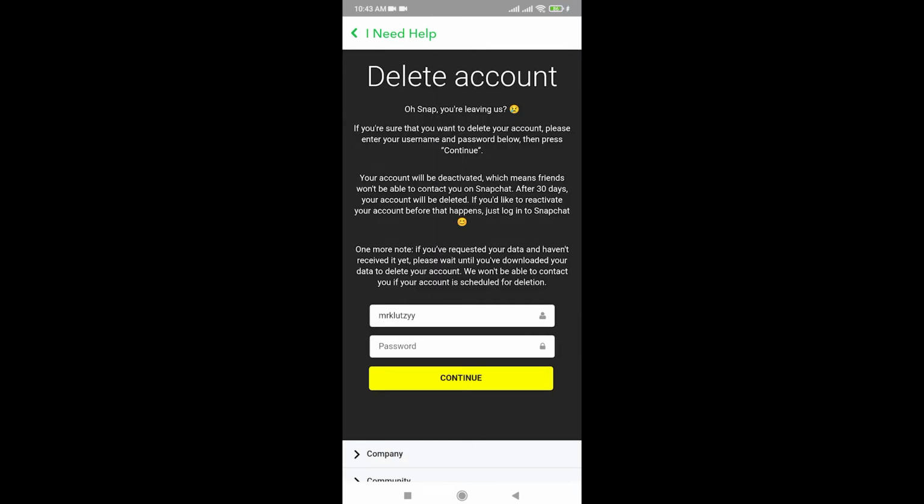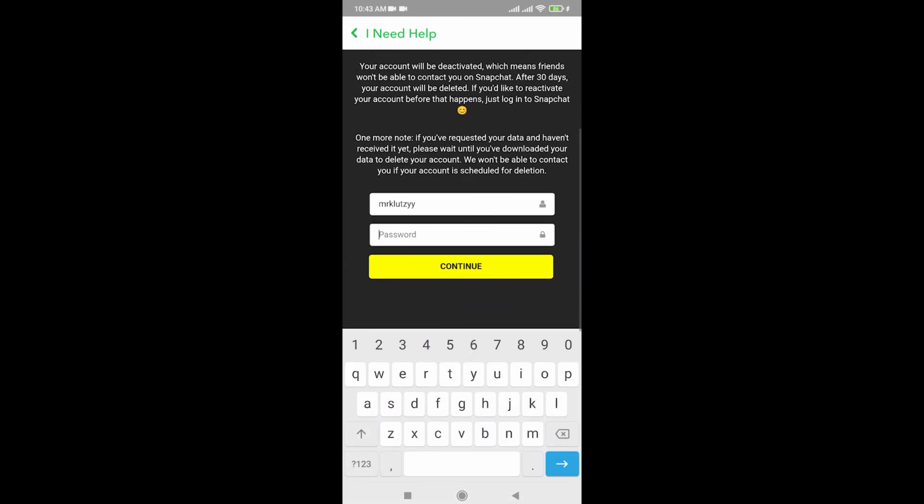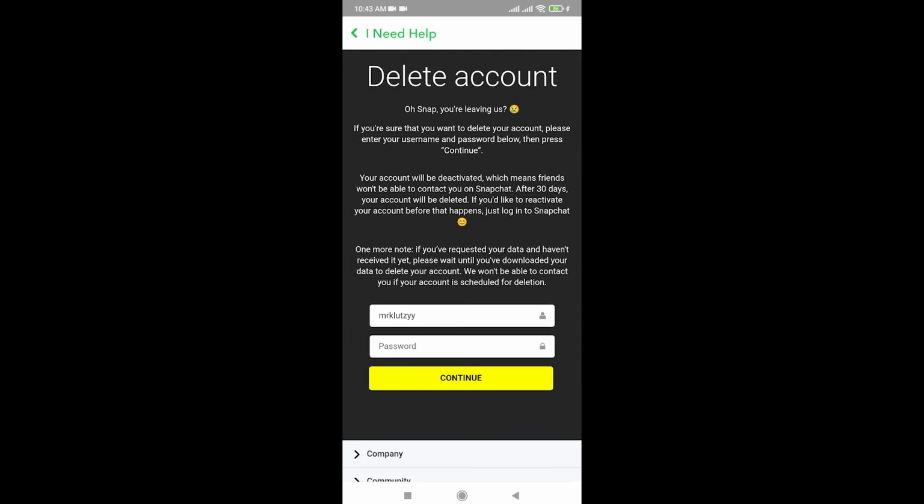Once you have done that, you're going to be on this page right over here, where Snapchat is going to say, oh snap, you're leaving us. If you're sure that you want to delete your account, please enter your username and password below, then press continue. So all you have to do is just go ahead and enter your username and password and click on continue, and your account will be deleted within 30 days.